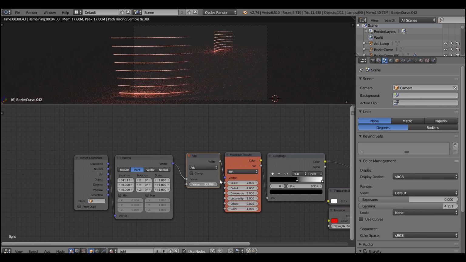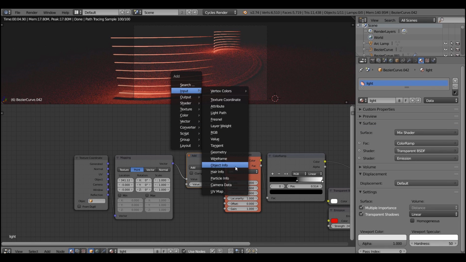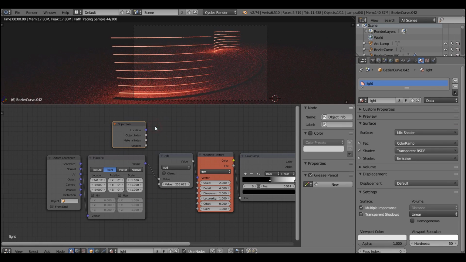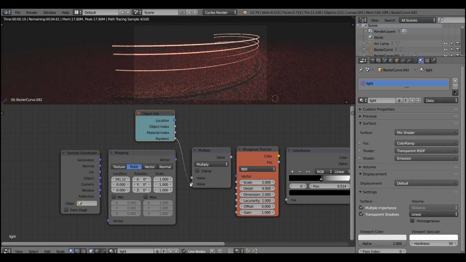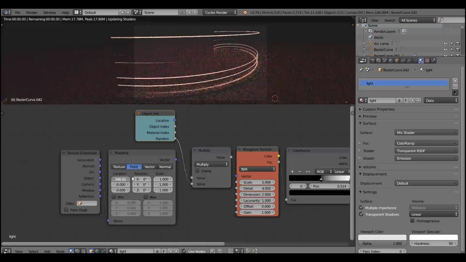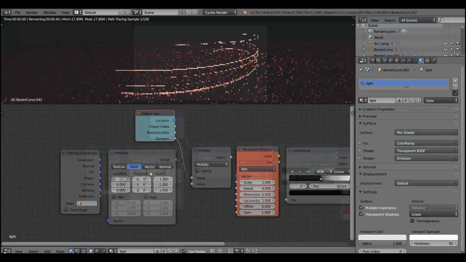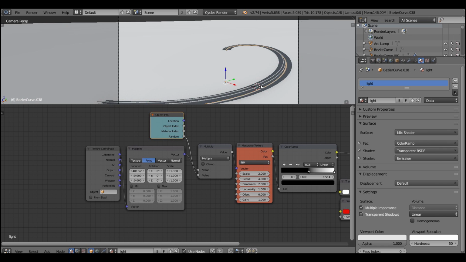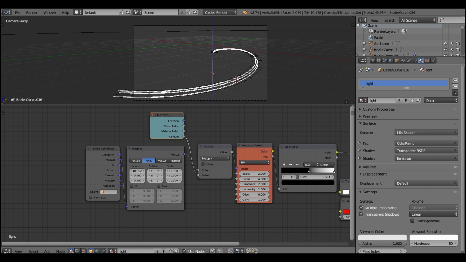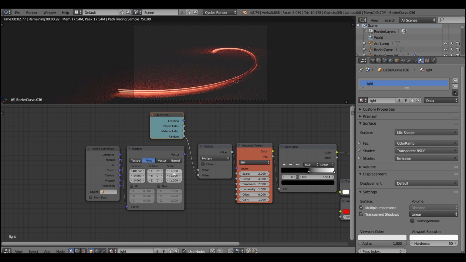First of all, insert the math node between the mapping and the Musgrave texture nodes, then multiply it with a random output of the object info node. And bam, you have randomized everything. Congratulations, my friend. And now you can emulate the traffic on the road by duplicating the splines and placing them like the cars are moving.